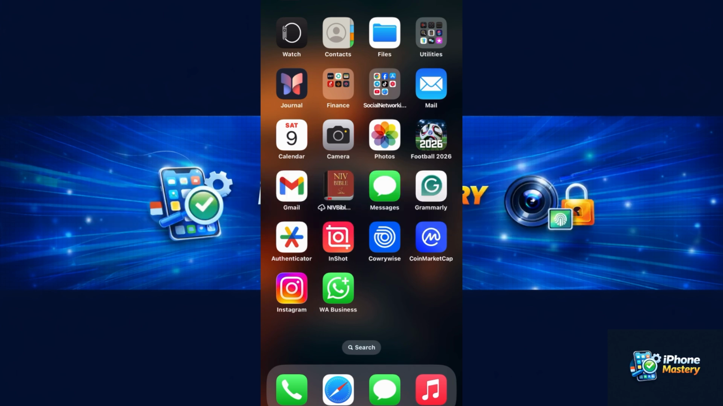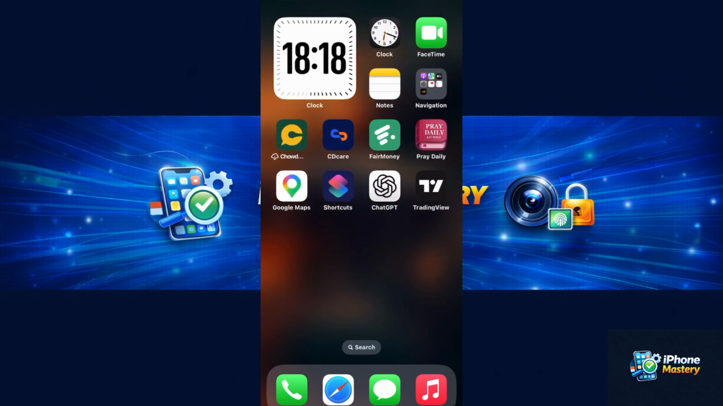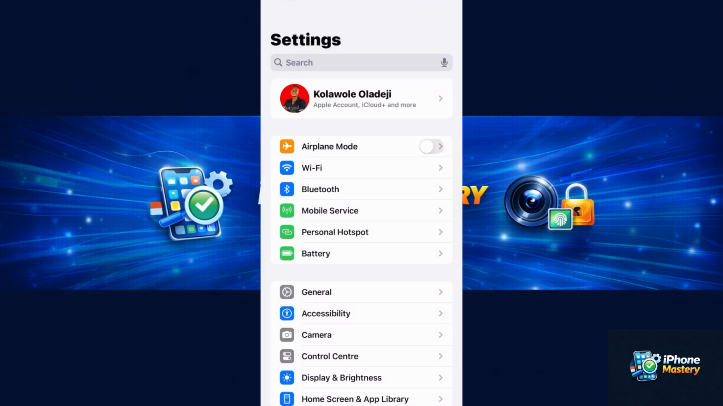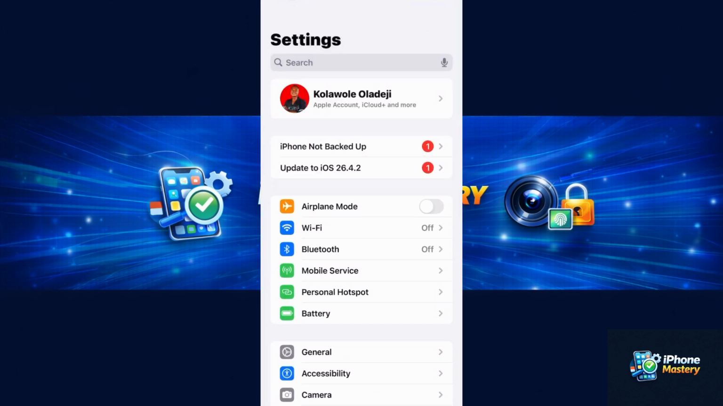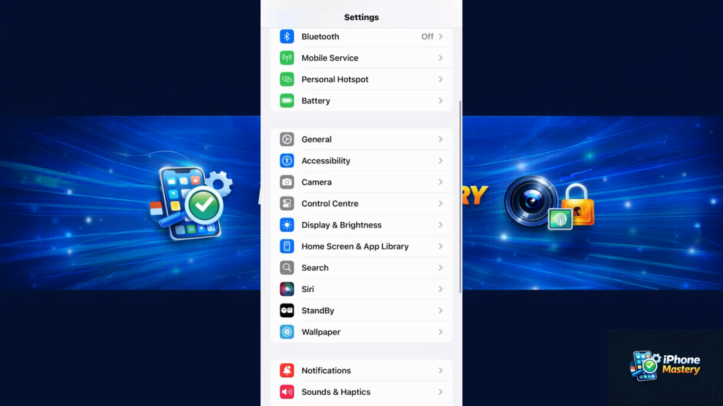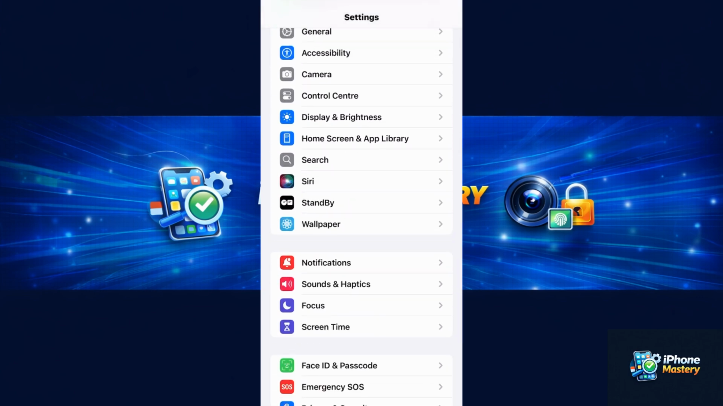So to change your notification sounds on your iPhone, this is what you have to do. The first thing you want to do is go to your settings on your iPhone. So let's open up my settings. Once you open up the settings on your iPhone, scroll down a little bit and tap on Sounds and Haptics. So let us tap on Sounds and Haptics.